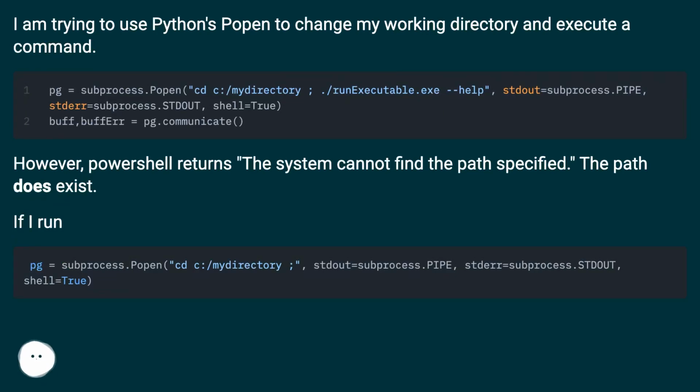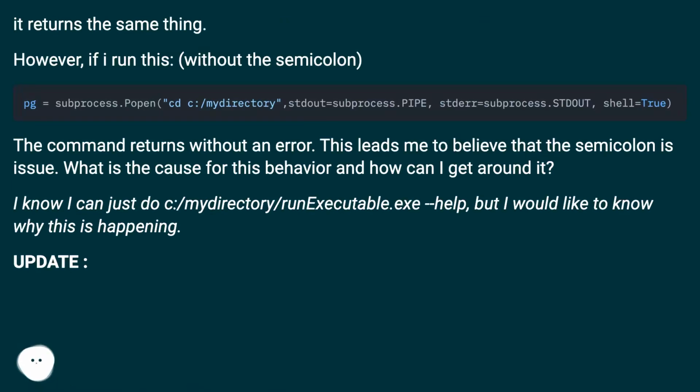The path does exist. If I run this, it returns the same thing. However, if I run this, without the semicolon, the command returns without an error. This leads me to believe that the semicolon is the issue. What is the cause for this behavior and how can I get around it?